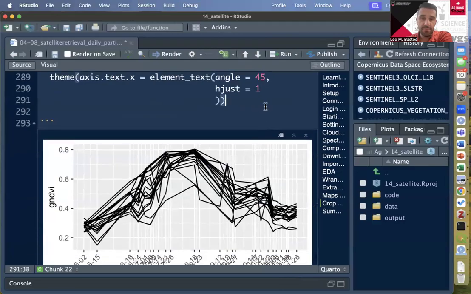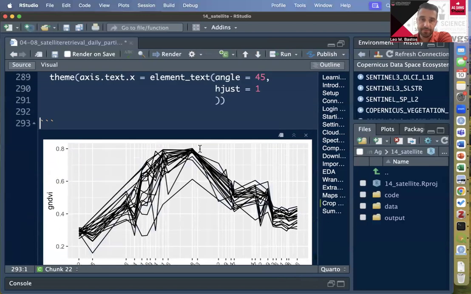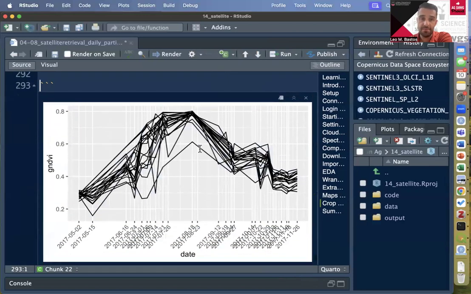Another cool thing is, every time you run this code, you're going to get a different set of lines. But overall, we see the same pattern, right? So we see a lower green DVI early in the season. This is probably around planting. And then the crop increases in green DVI, peaks around mid-August, and then starts to senesce until it is harvested. This is a very typical crop response across the growing season, and we can keep track of that on the pixel level by doing a plot like this.